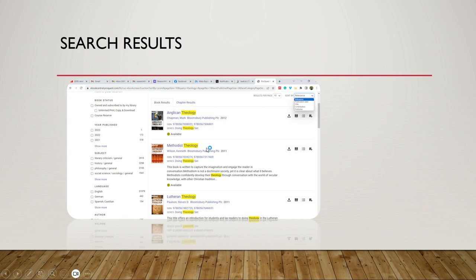Also, once you're done, you can select whether you want a full book or chapter results, because sometimes you might not need the whole book, you just need a chapter that's speaking to what you're looking for. So you can select either a chapter or a book. If you want the full book, you can click on it and download. You can also read the book online or add it to your bookshelf.